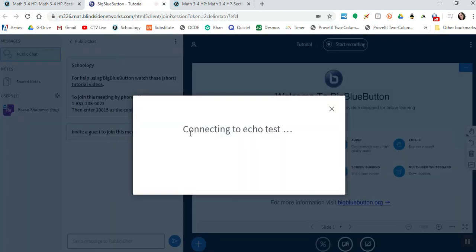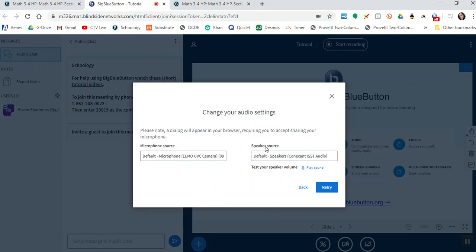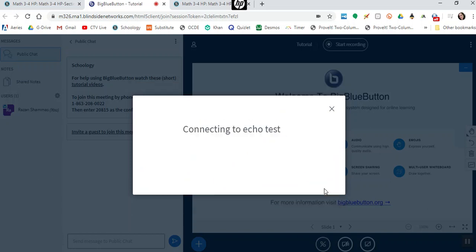Sometimes you might run into some problems performing the echo test. If it doesn't work, give it thumbs down, and it will prompt you to go ahead and fix the problem. Right now it's not working, so I'll put that I can't hear myself. The reason is because the microphone source is selected to be the Elmo, which is not an audio device. So I'm going to change it to internal microphone. Here we go. Now the internal microphone, the built-in one on the computer, is working, and this is the audio. Make sure it's working. Go ahead and retry, and now the echo test should hopefully work.